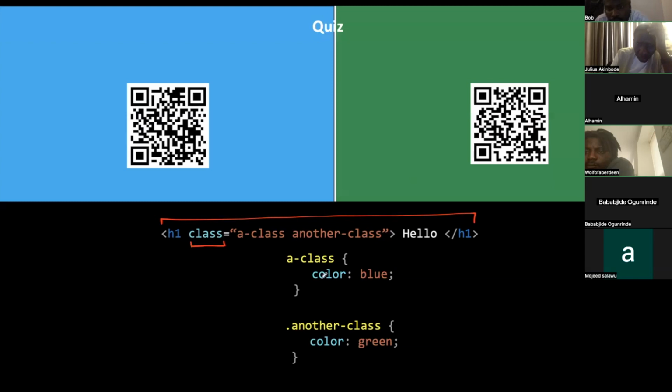Now, these two classes are defined differently. The first one, a class, is setting the color to be blue. The next one, another class, is setting the color to be green. So I want you all to go on that chat again and tell me, when you run this code, what color do you see?